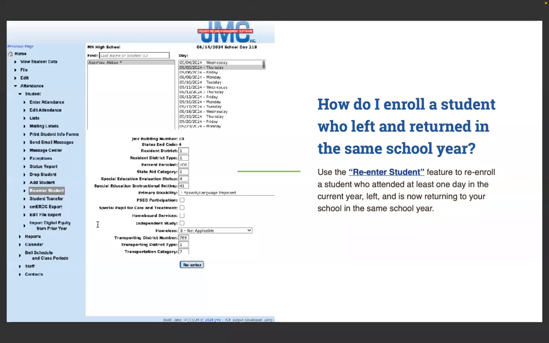Now, how do I enroll a student who left and returned in the same school year? You'll use the re-enter student feature to re-enroll a student who already attended at least one day of the current year, left, and is now returning to your school in the same year. That's the only reason we use re-enter student, because it means that they've been here, they left, and they came back. It is not that they were here last year and came back. It's all during the same school year.